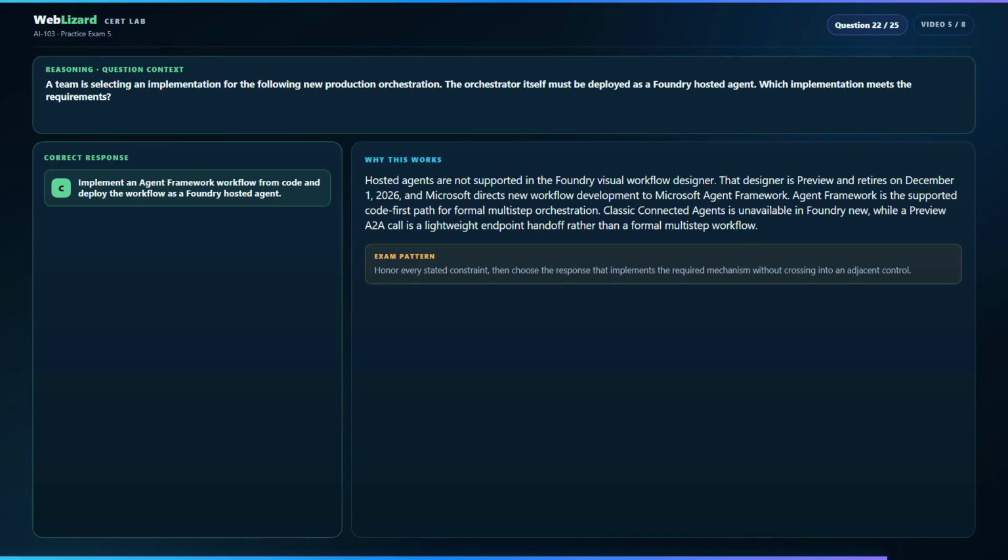Classic Connected Agents is unavailable in Foundry New, while a preview A2A call is a lightweight endpoint handoff rather than a formal multi-step workflow. Exam pattern. Select the current code-first formal workflow mechanism whose orchestrator can itself run as a Foundry-hosted agent.